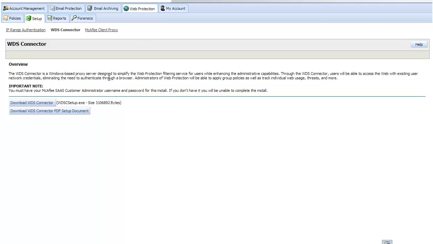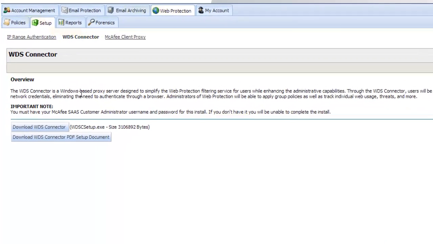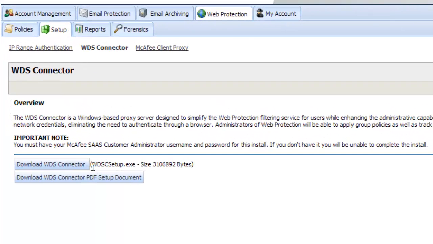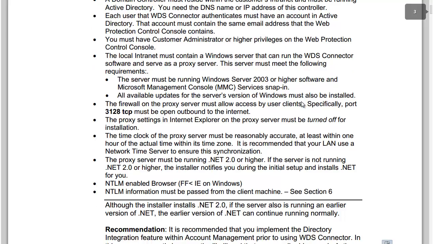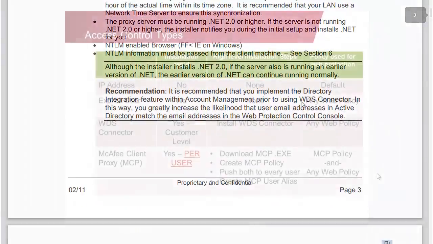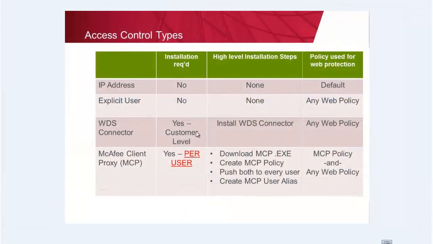Now in the console, if you go to the Web Protection tab, Setup tab, and then click on the WDS Connector link, you'll get the overview and the links to the setup file and the setup PDFs. See the setup document for more details and installation requirements. So that was the WDS Connector.